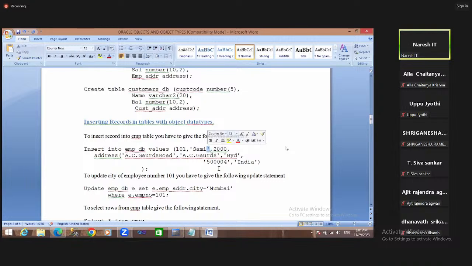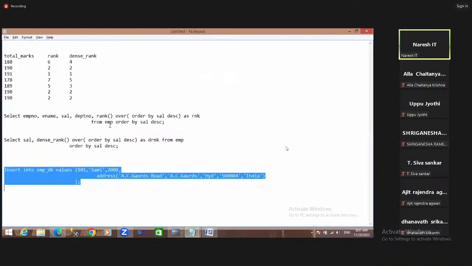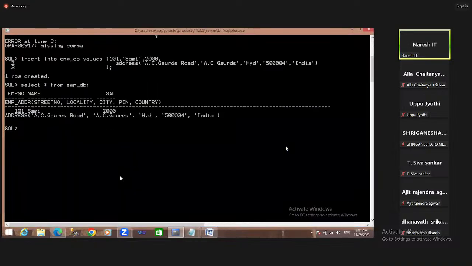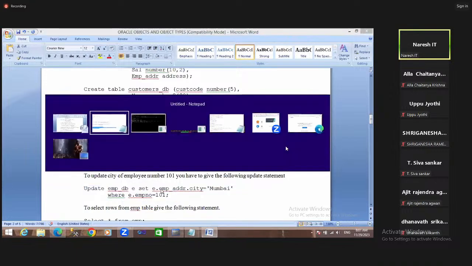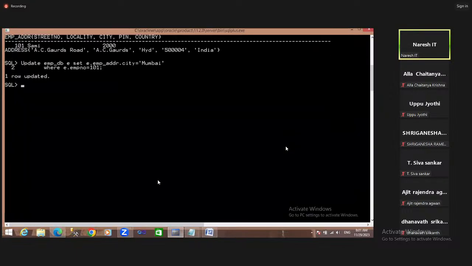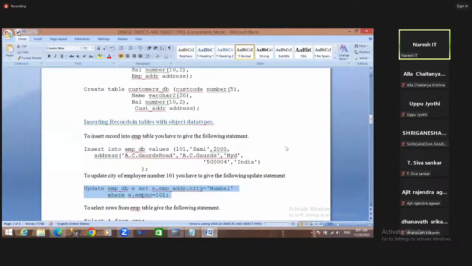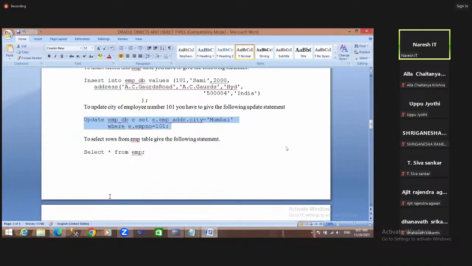Here also single quotes are different, so I remove the single quotes. Copy and paste. One record is updated, so we can see the data. These are how we are inserting, updating, and selecting object columns.